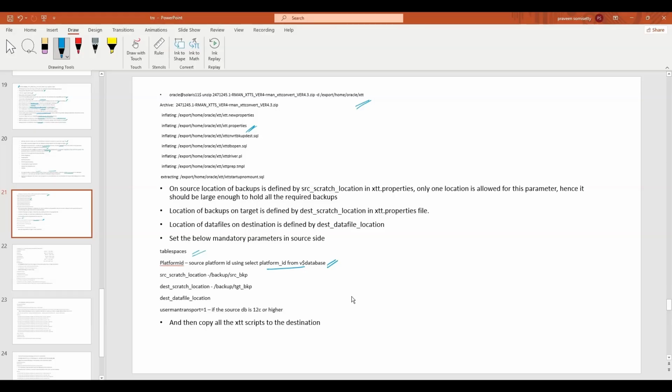And on the source side, where do we want to take the backups? We need to specify that location using the source scratch location. And on the target side, where do we want to copy the backups from the source to the target? We specify that location using the destination scratch location. And the dest data file location specifies the location where we want the database files to be restored on the target side.